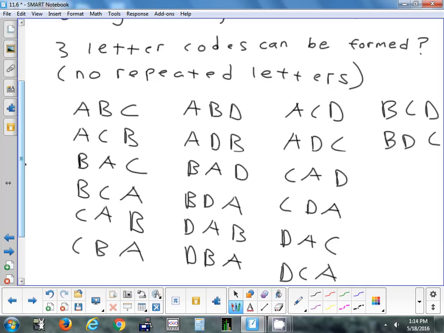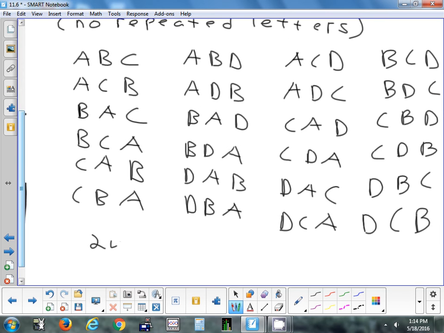BDC, CBD, CDB, DBC, yep. Sounds like we're saying the same thing over and over. So, how many different passwords can we create? 24.